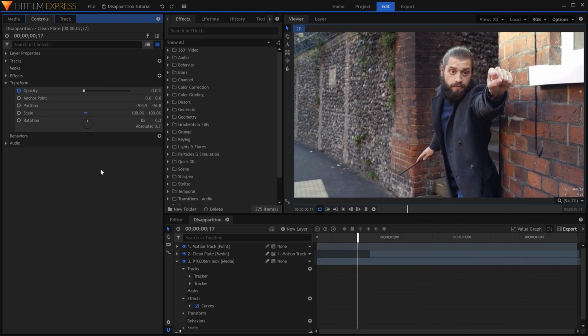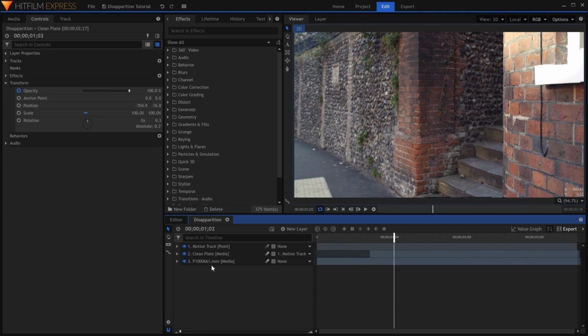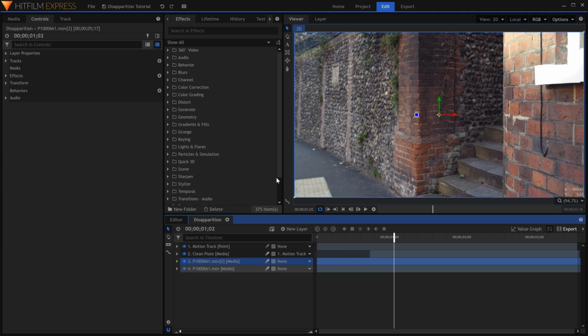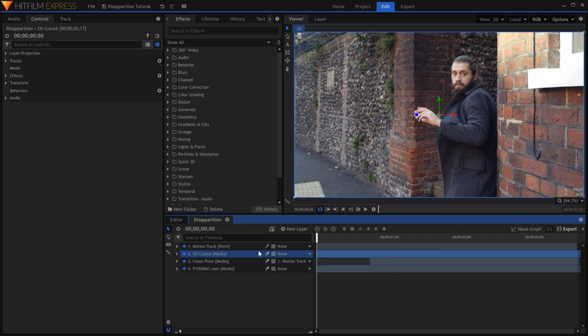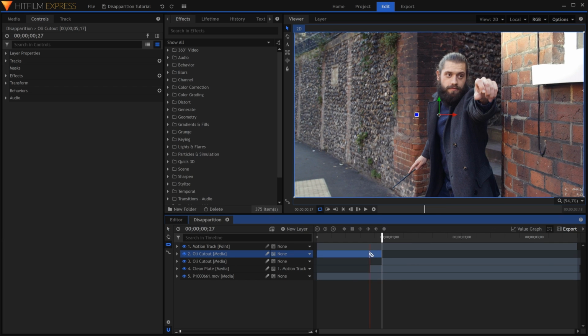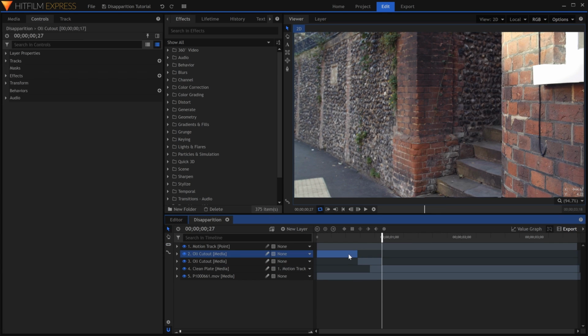We now have Ollie reaching out and disappearing as he should. Duplicate the main footage layer again and place it on top. This will become the disapparition shape. End it soon after the clean plate takes over.